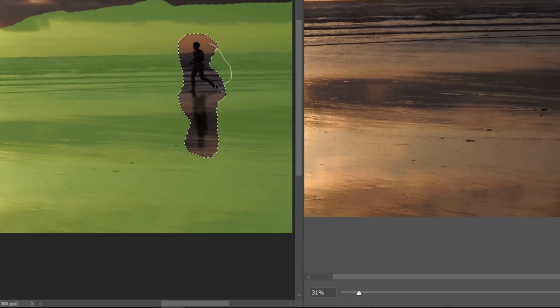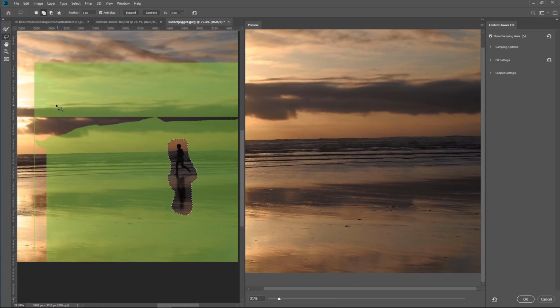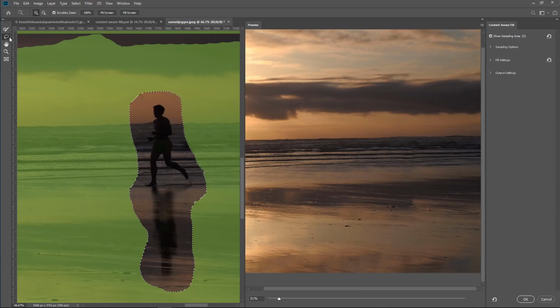This tool allows us to add to the fill area, and notice that the preview generates automatically, or we can subtract from it by holding Alt, or Option on the Mac. So something that I would recommend is making your initial selection. Once you're inside of the Content-Aware workspace, just refine it.